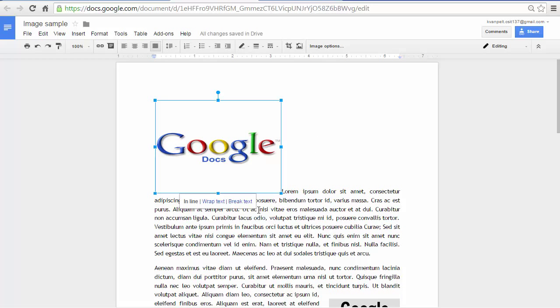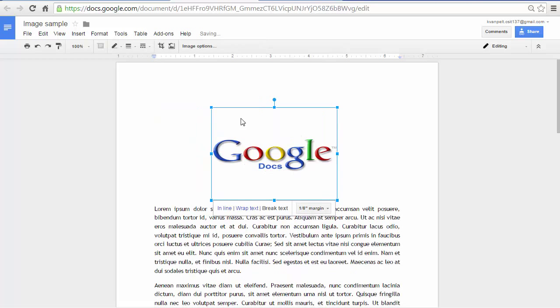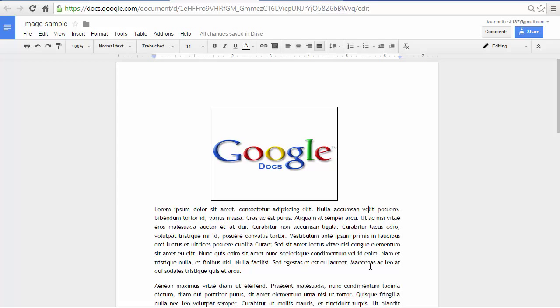Okay, so in this case, I don't want the text to wrap around the image, so I'm going to click Break Text. And I'm going to manually center the image. And up here in the toolbar, if I want to put a border around the image, I can click Line Weight and just put a 1-point border. If you want it thicker, you would choose a different weight. And I'm going to click off of it. So now that's what the image looks like.